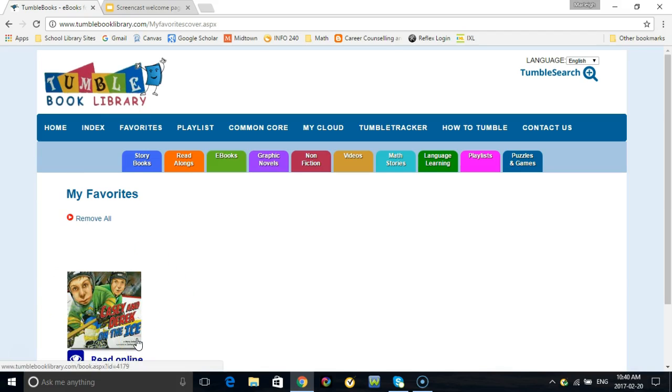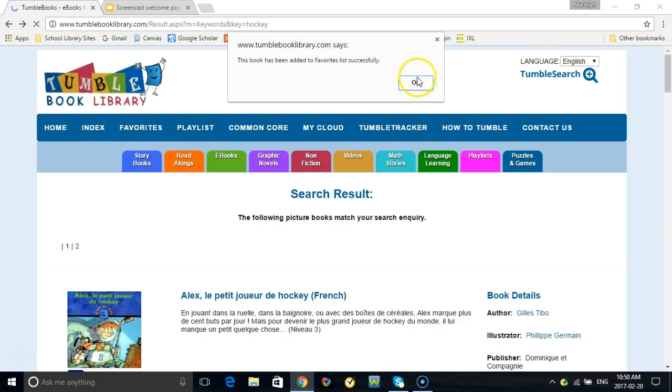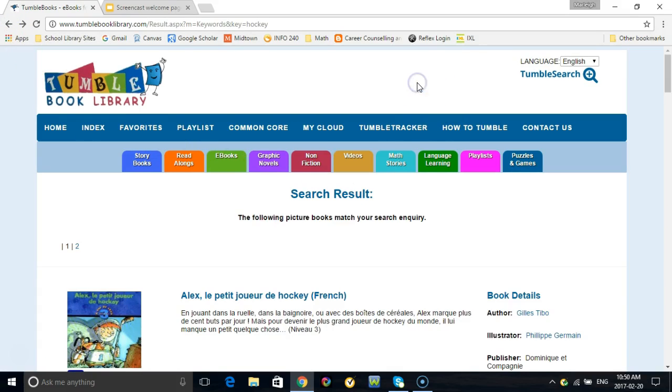However, it's usually not a good idea to just choose the first thing we find. Yes, the book looks good, but there might be an even better one out there. At this point, you'll want to return to your list of search results. Unfortunately, in Tumblebooks, the only real way to do this is to use the back button up here in the top left corner. You may also have to click OK again on a pop-up box.